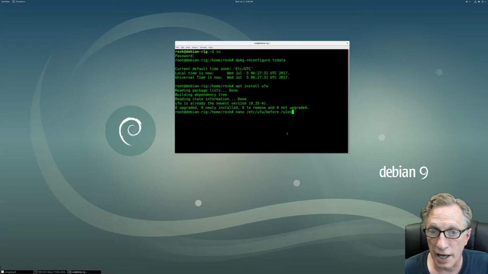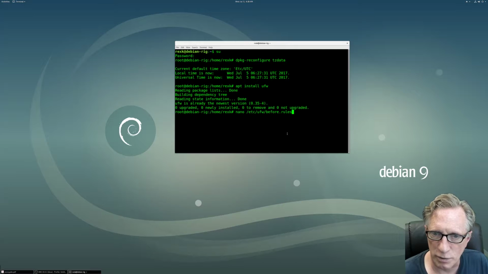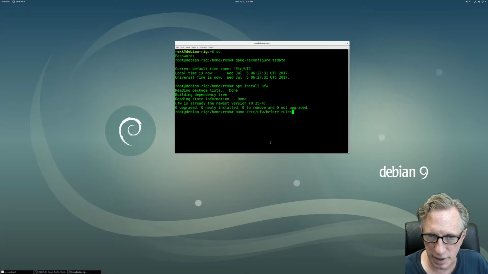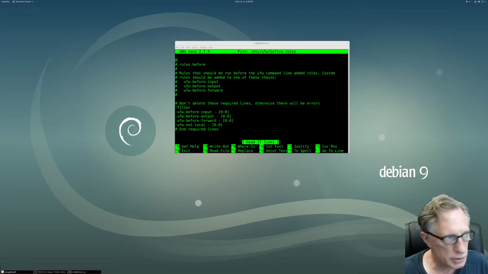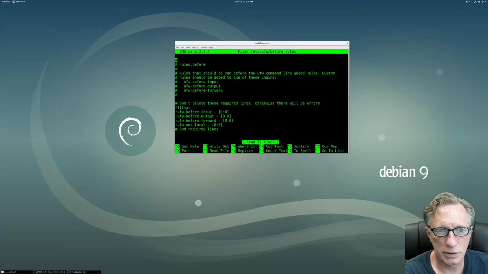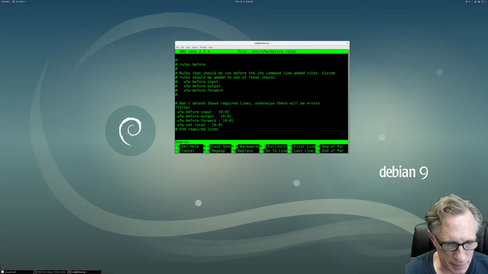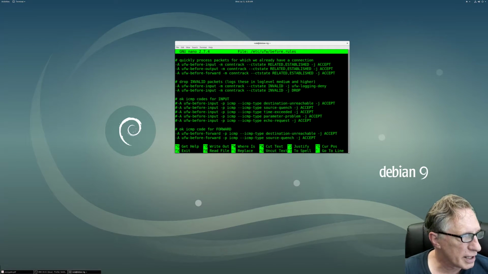Okay, so we're going to do a nano, that's our text editor, and we're going to edit a file called before.rules that lives in the etc ufw folders. Okay, we hit enter, and here we go, and what we need to do is simply go down. So the first thing we're going to need to do is Control W here for search. We're going to type ICMP. Okay, and this is the line that we're interested in.